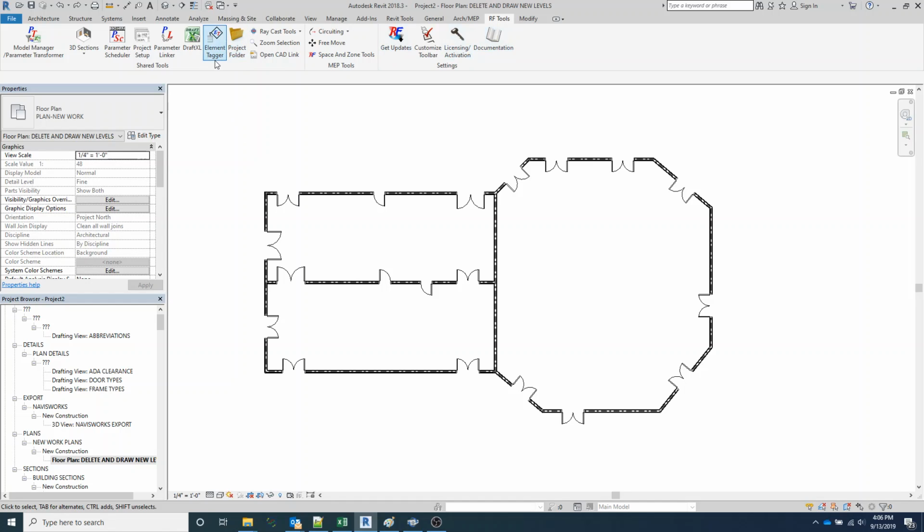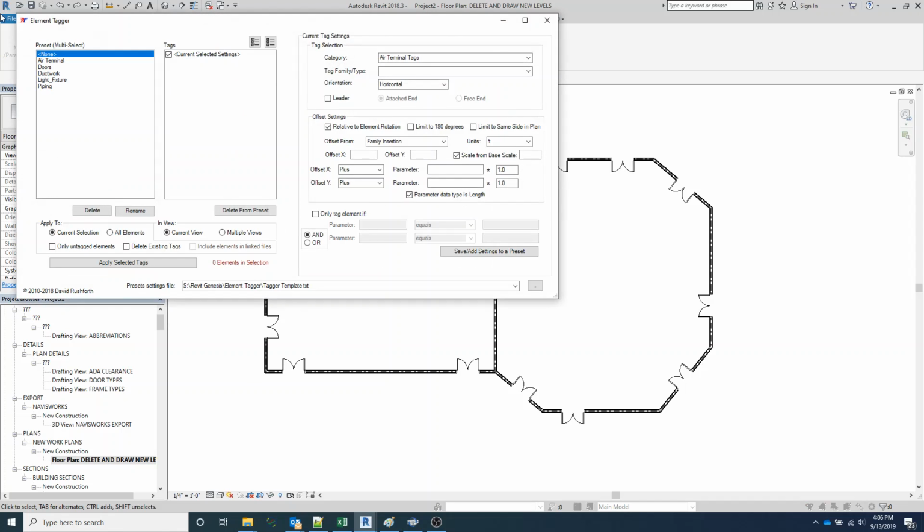So element tagger is found, like I said, on the RF tools tab. So this is the element tagger tool. What's important is that you should load the presets found at the S Revit Genesis element tagger template text file. This is where I store all the different settings for the element tagger. One of the options in the preset list is doors.